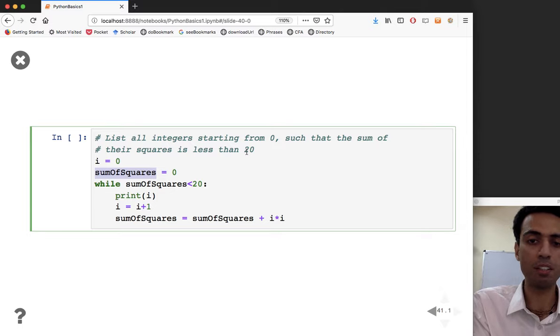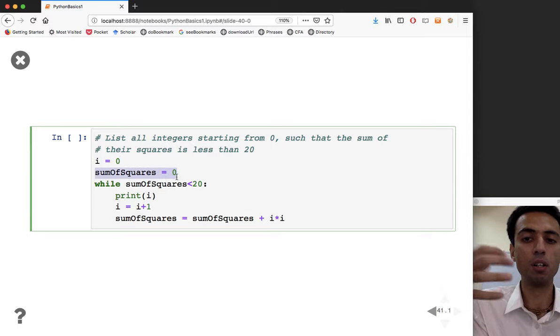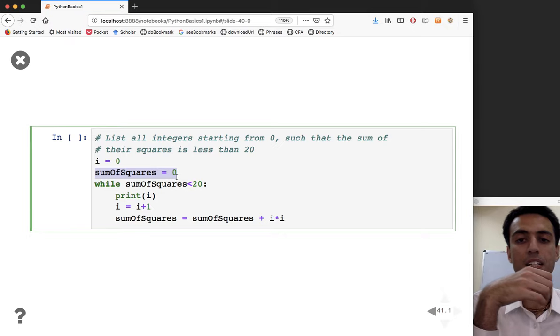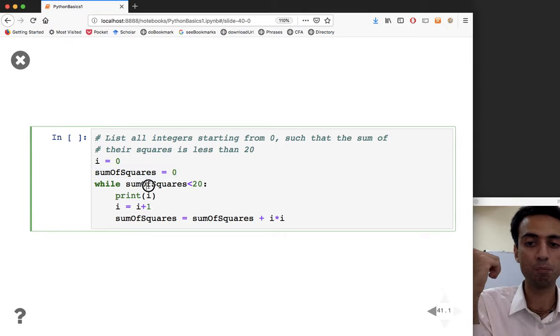You do not know how many times it will be running, but you just know what the stopping criterion is. That's why we use the while loop. So I make two variables. The first variable carries the value 0, 1, 2, 3, 4. And the second variable is holding the sum of squares. It keeps adding whenever a new element comes.